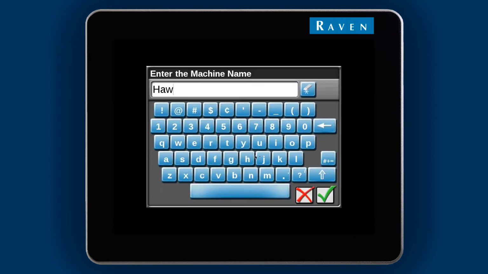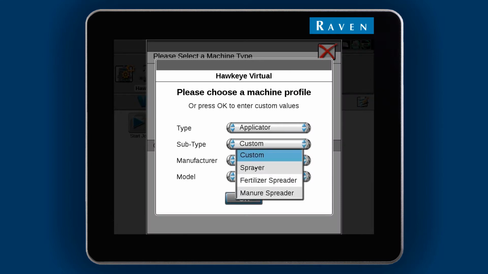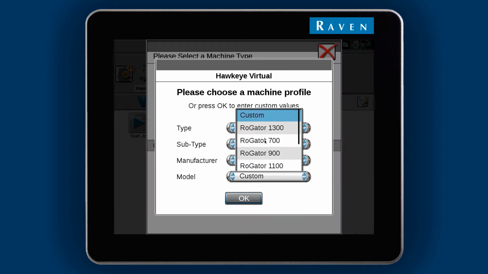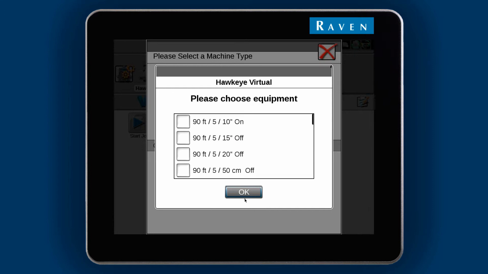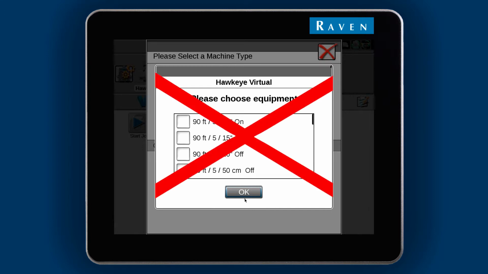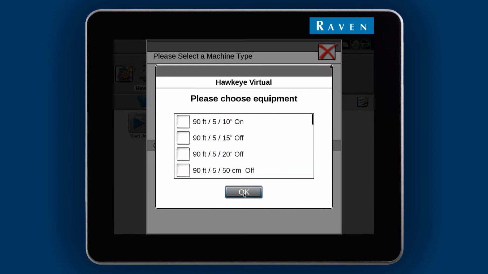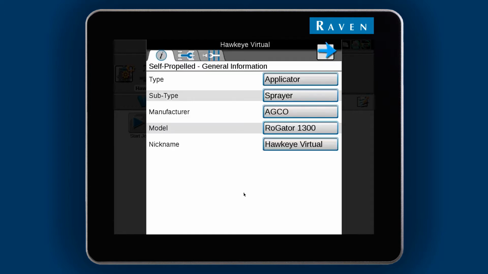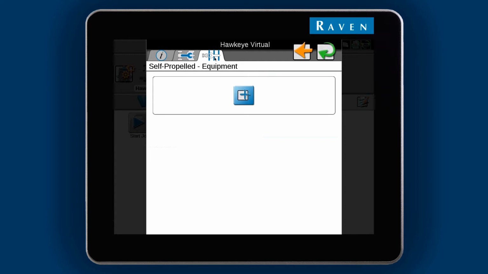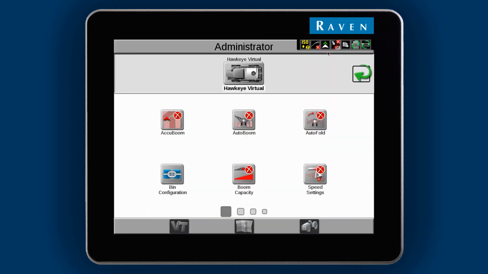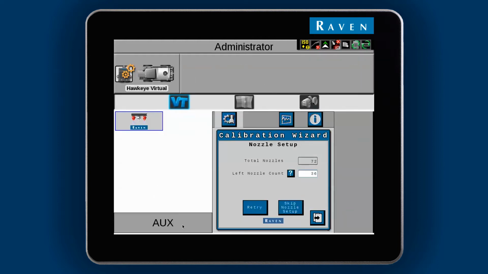Just work through the machine selection list, or watch the video that covers creating a machine in the Viper 4 initial setup. The main difference with using the Hawkeye system is that you will not select a boom profile from the list. Just press the OK button to skip this process for now, and then work your way through the rest of the tabs to finish the machine profile. From there you can set up Hawkeye in the VT or the UT panel.